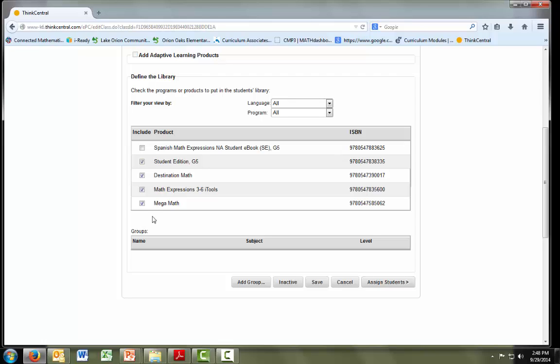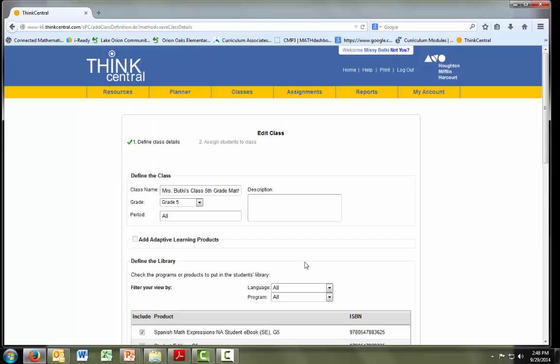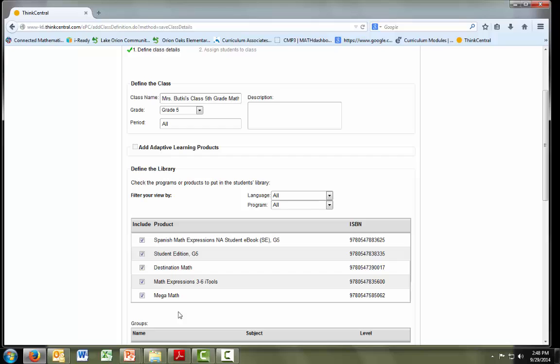Now you already have the Spanish version in your teacher resources online, but right here is where you can click that your students also would have access to the Spanish version for those of you that need it. Don't forget to hit save once you've done that so that it keeps the Spanish version in your student Think Central accounts.